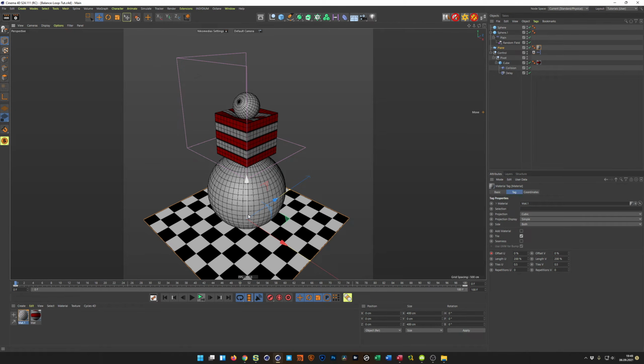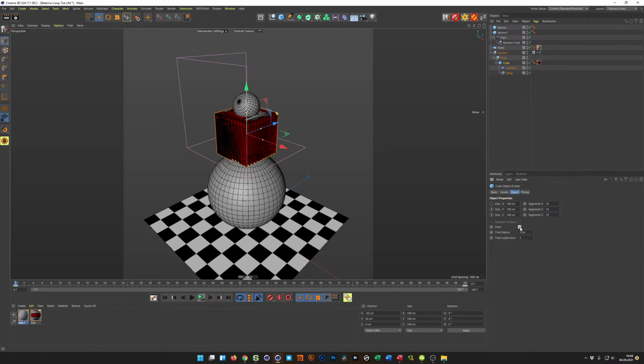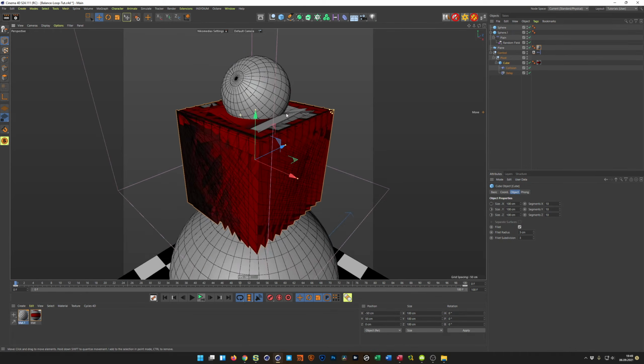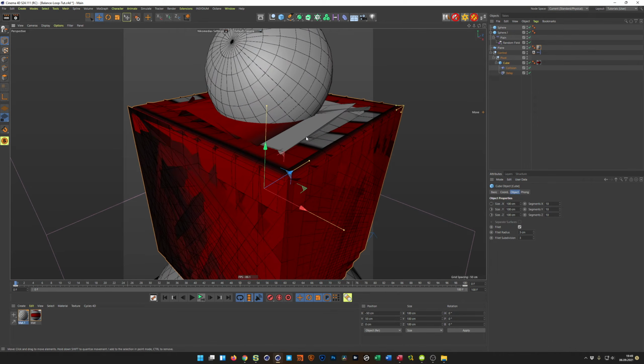And now let's do something out of this. I love this here. Let's give this small cube here a little fillet. I think this is not the best idea.